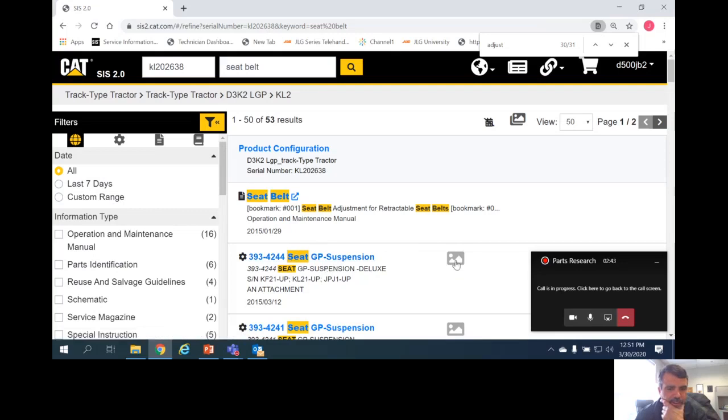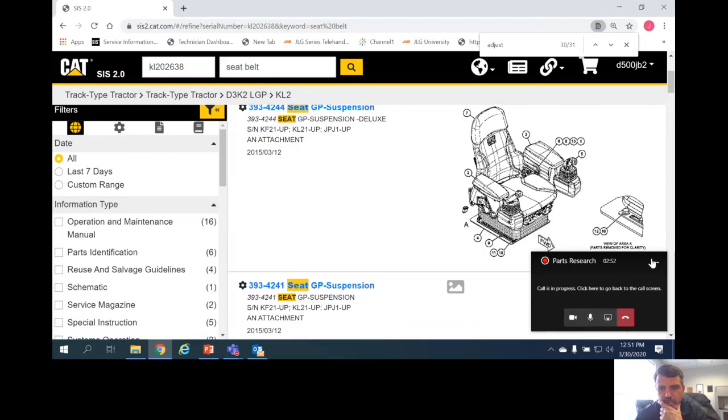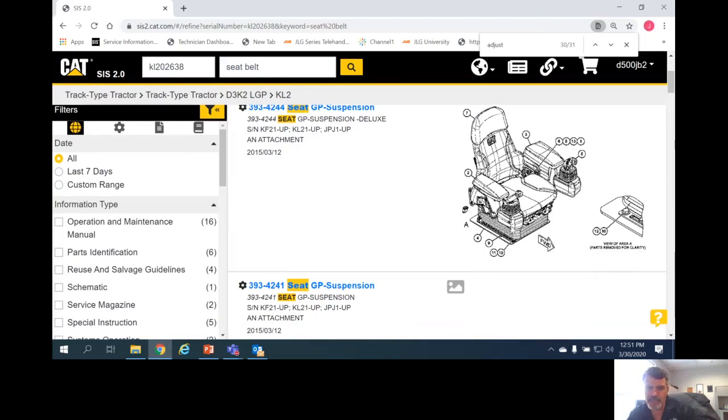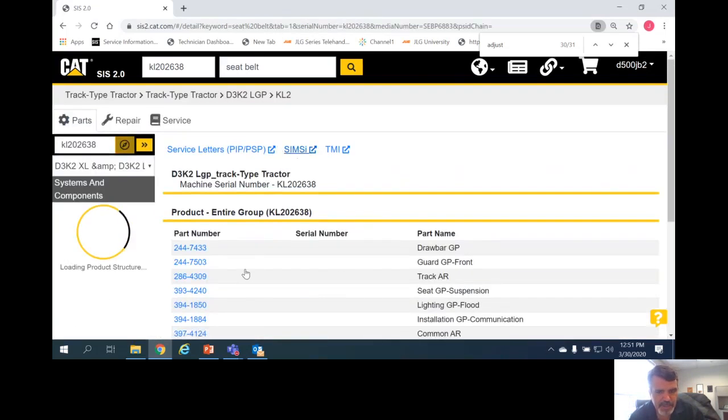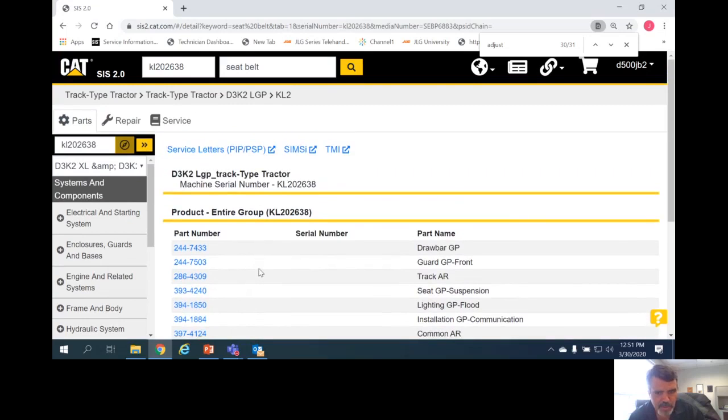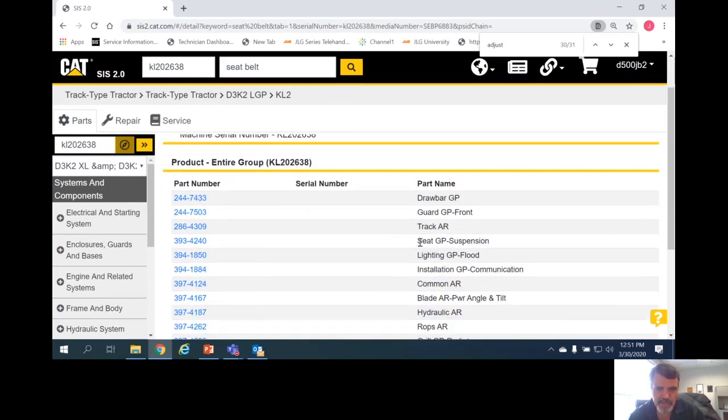Then I could come over here and hit this little guy right here, and it's going to show me a picture of it without opening it up. It's like a real quick picture here of it. All right, so yeah, that's kind of what I'm looking for. Or I could go to product configuration. Product configuration is telling me what all groups come on this. So if you go down here, it says seat group suspension, and it ends in 4240.